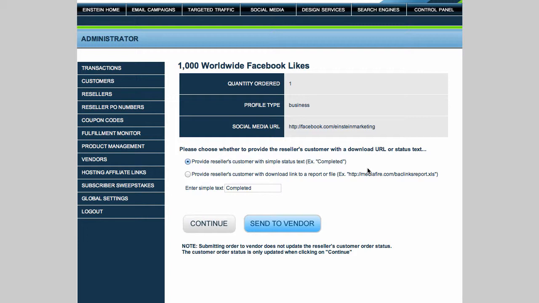Okay, so after the likes have been established or what have you, you can simply leave this the way it is, and you can just push the text "completed" out to the reseller's customer's control panel. So when the customer logs in to the reseller's website, they can go to the control panel, follow up on the status of the order, and it'll say completed. You can actually change that to whatever you like. If you want to type "finished" there or "done," whatever you want, this text is pushed out to the reseller customer's control panel.